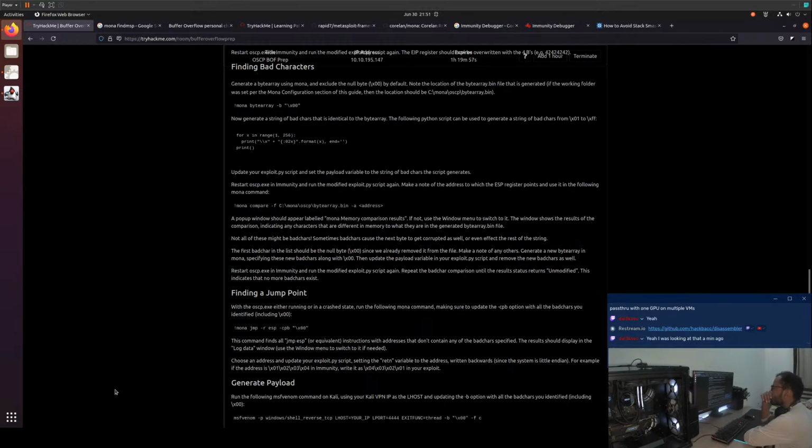A window should appear labeled Mona memory comparison results. Not all of these might be bad chars. Sometimes bad chars cause the next byte to get corrupted as well, or even affect the rest of the string. The first bad char in the list should be the null byte since we already removed it from the file.